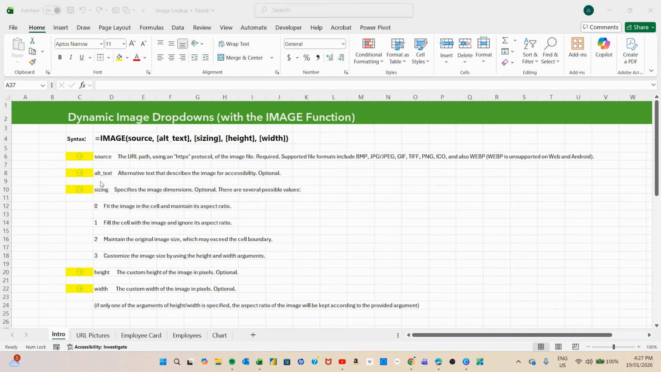Now, the next thing is the alt text. The alt text can come in handy in certain applications, but in the main it's an accessibility option that you add to all images. For those that use screen readers, they'll be able to tell what the image actually is. It is optional, but if your users require that as a facility to understand and use your spreadsheets, please do add it.